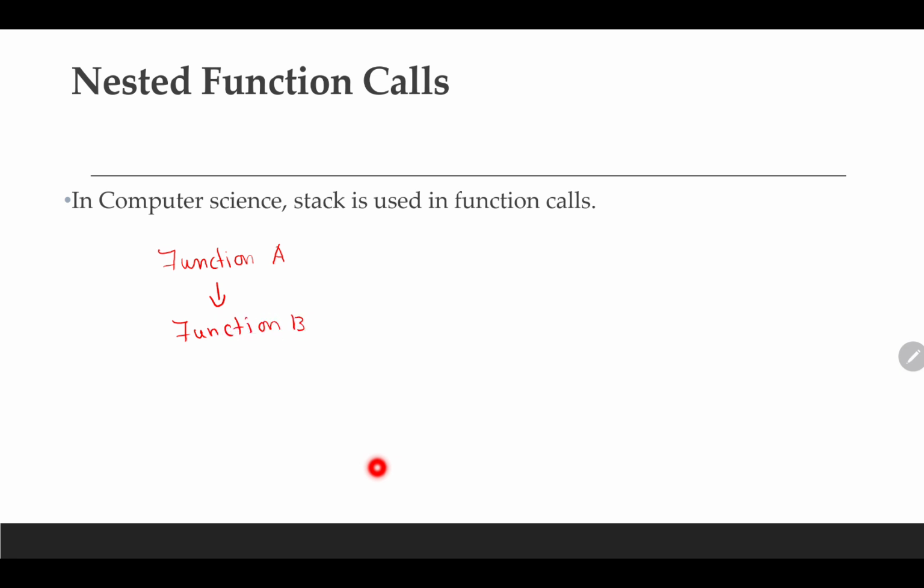Function B in turn calls another function, that is function C. And this function is calling yet another function, function D.